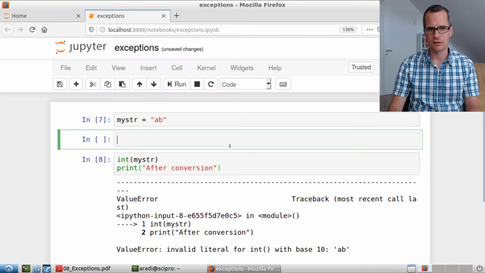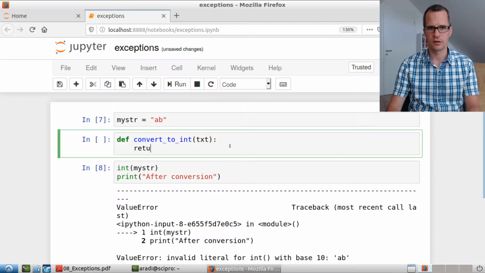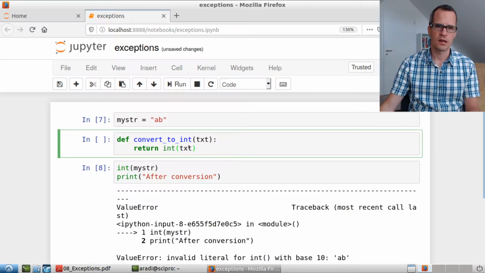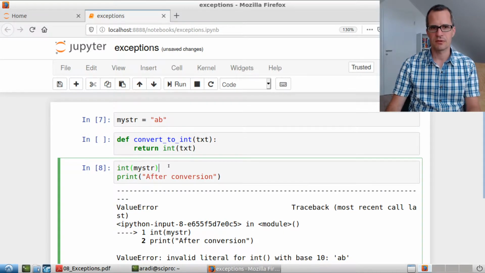So I will just introduce here, let's say, convert to int, and then it accepts text, and basically it should return the integer representation of the text. And then I will change my example, and my example will be changed now.